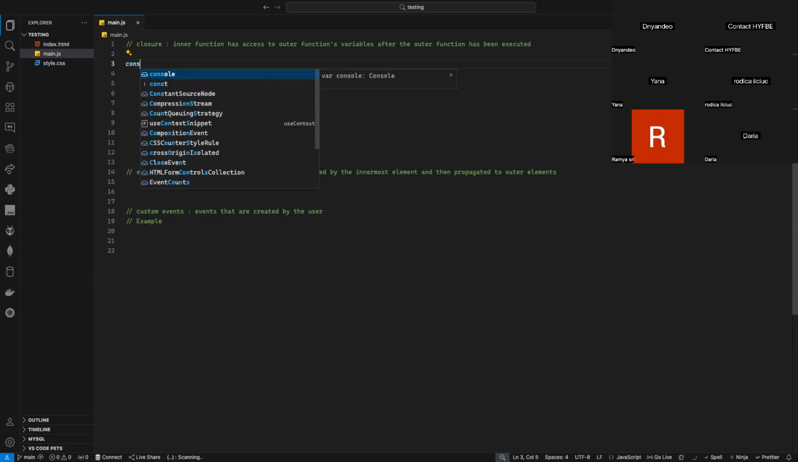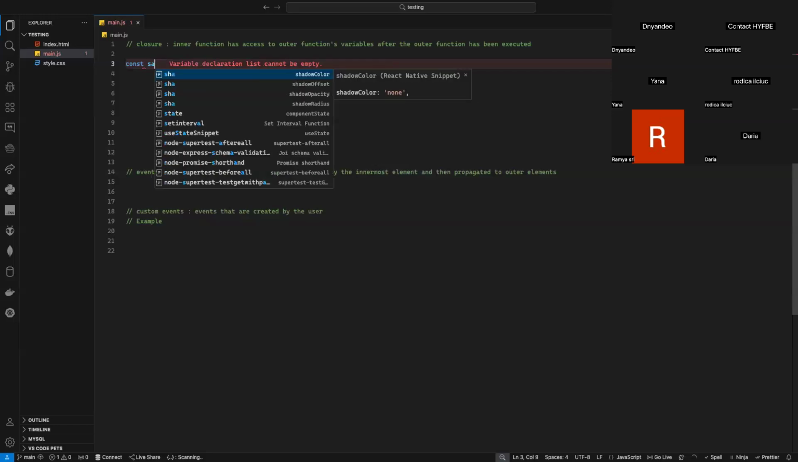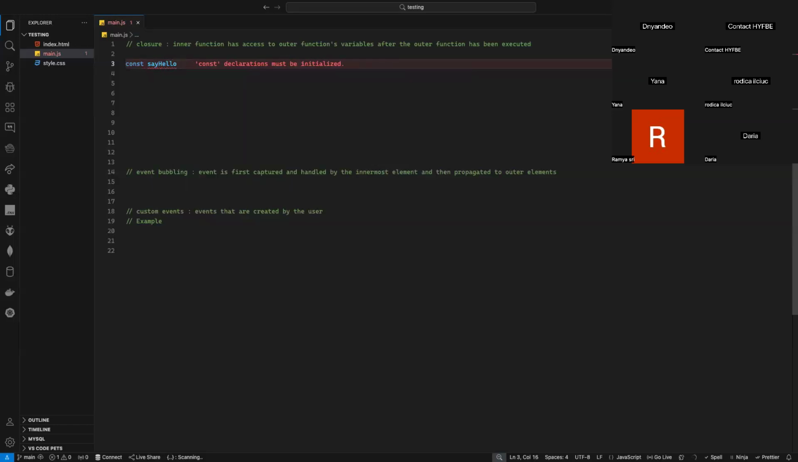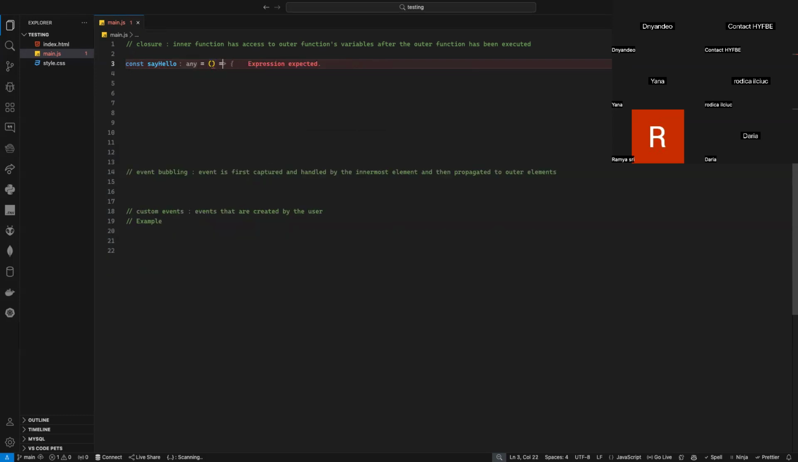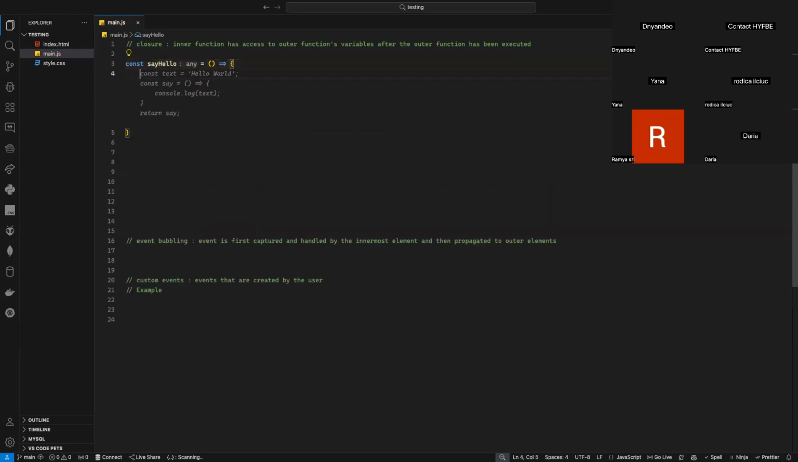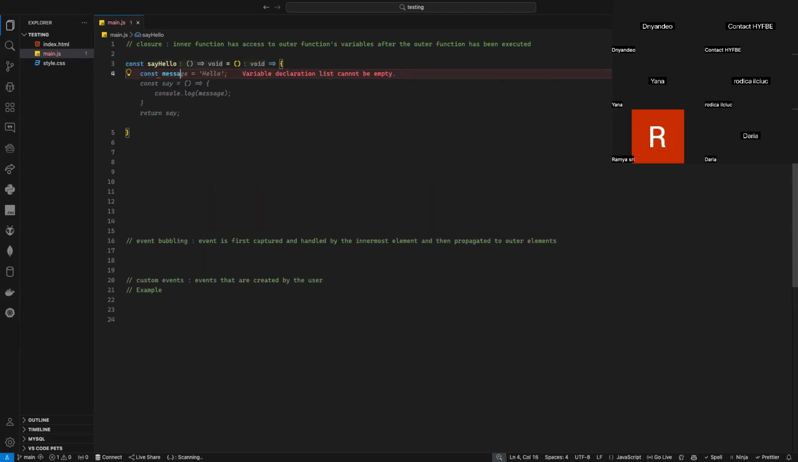So let's create a function here. I will just say, for example, say hello. We need to start with the verb. And now here, sayHello will be just an arrow function, as you can see. Now what I'm going to do is create a variable called message, which is equal to hello, for example.